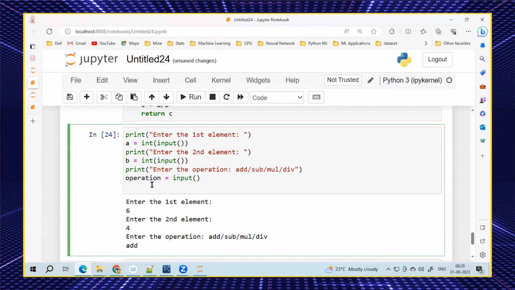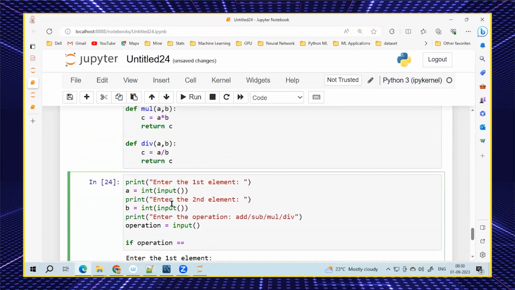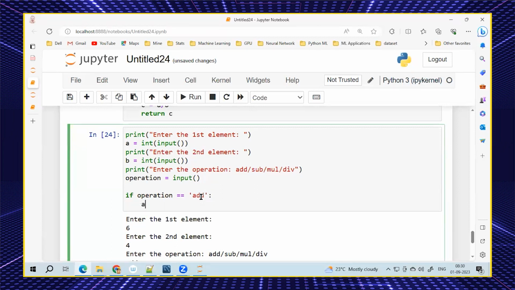Listen carefully. I already know something called the if condition. If operation equal to, this time I'm writing 2 equals. It's not like a normal programming language where you check with 1 equal to. Here I'm going to do it with a double equal to, and if someone enters add, then please call add of a comma b. If someone enters add, then you call the add function.